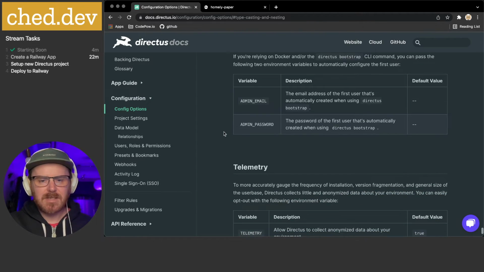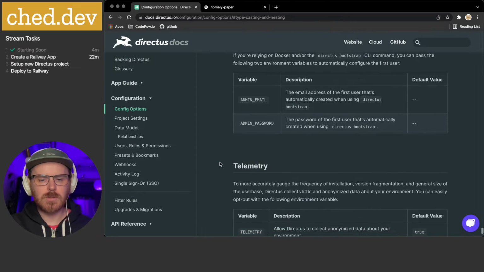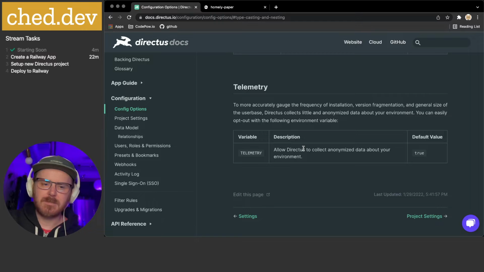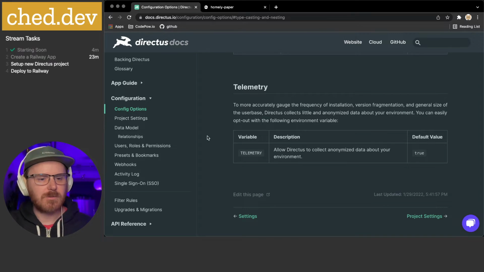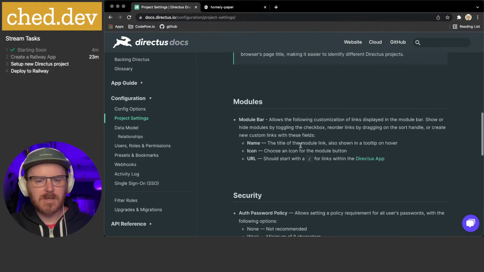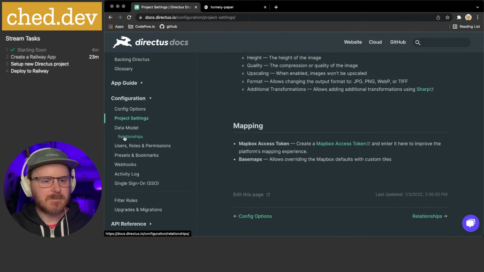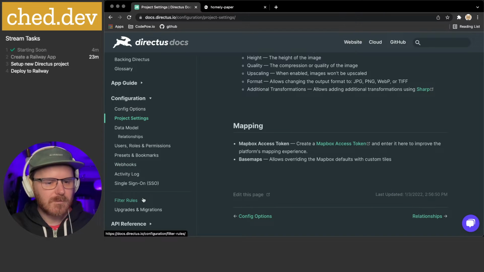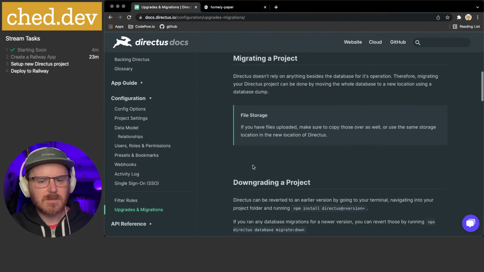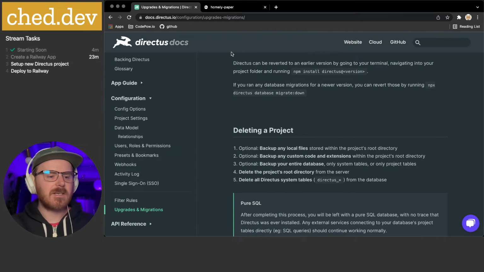Amazon SES admin. Oh, I could preset this. That's cool. I'll let you collect my telemetry for now, but maybe not in the future. Okay, project settings. I think this is all on the interface. Security, files and storage, mapping. Here we go, upgrades and migrations. Maybe that's not it. Let's just go in there.